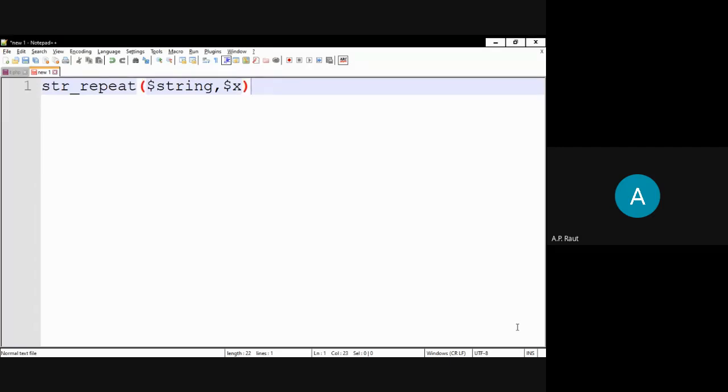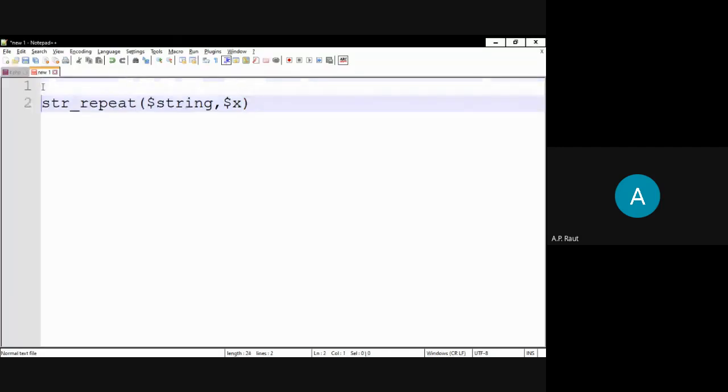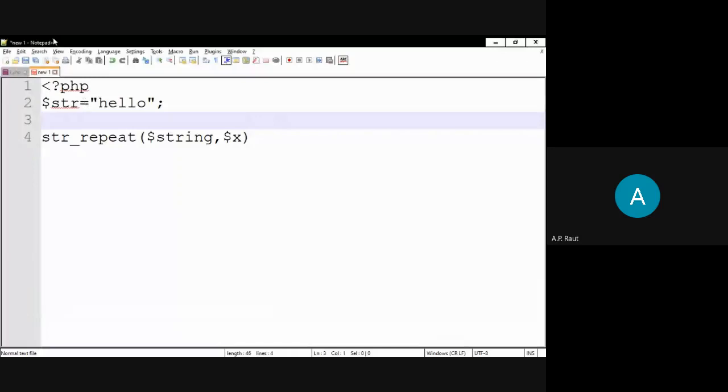Okay, so when we write the program for the string repeat function, we can start with less than question mark PHP. Then we accept one string. For example, we assign $str as a simple string, hello. And we repeat this string, hello, for 2 times.